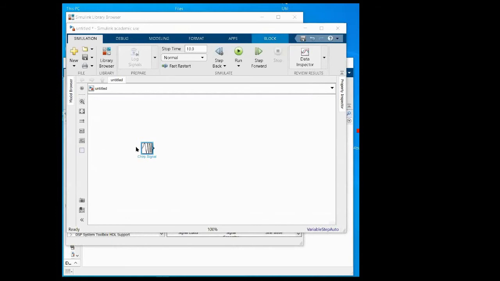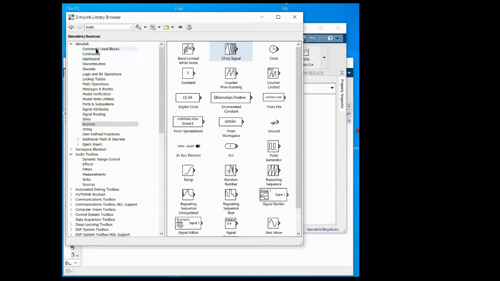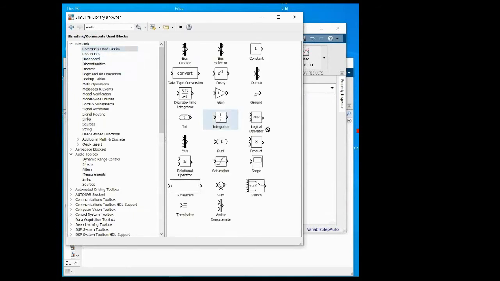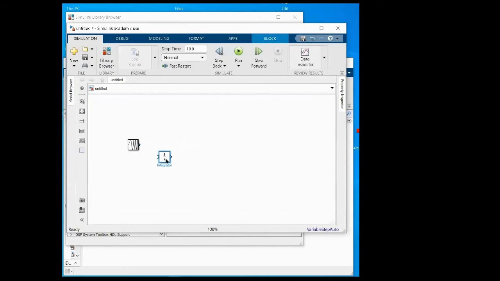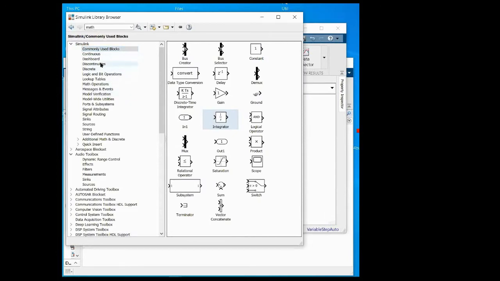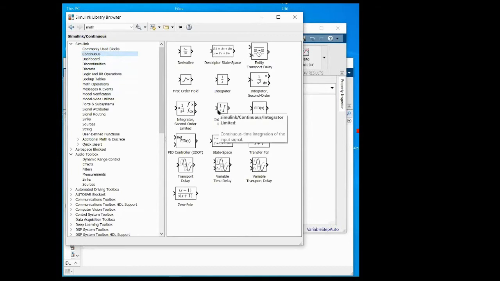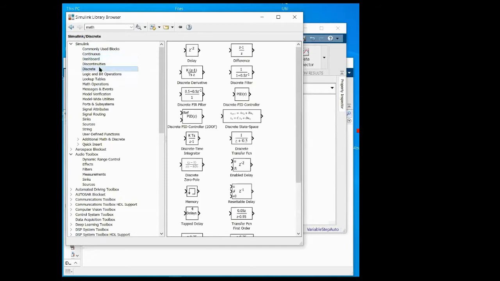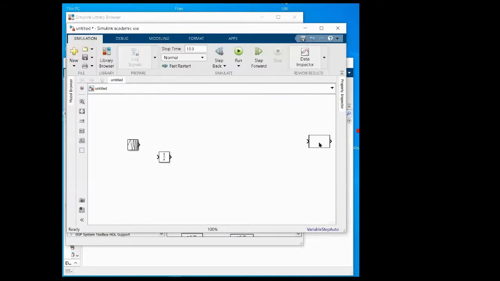Now, the more popular block is the integral block. Let's find it. It's also a commonly used block. There is integrator. We put it here, and we can integrate our signal with this integrator. Now we can choose, just as an example, the differentiation block. Let's go to continuous and try to find it. It should be discontinuous, discrete block. Here is differential. Okay, now we have the difference block.